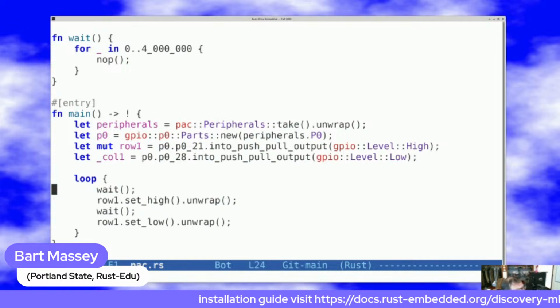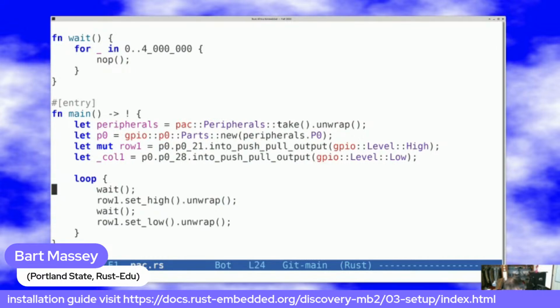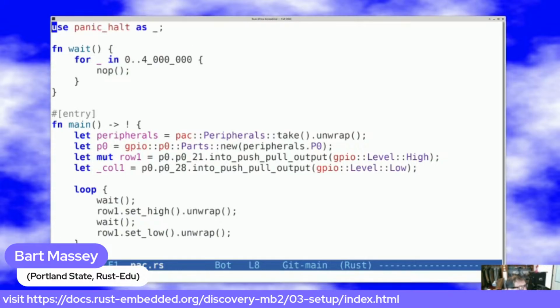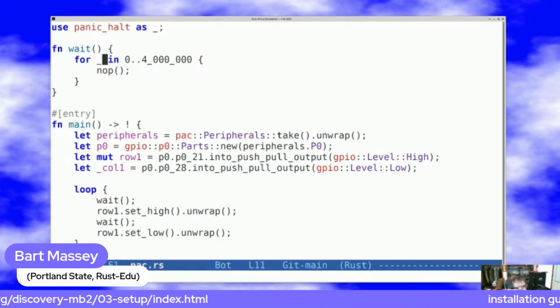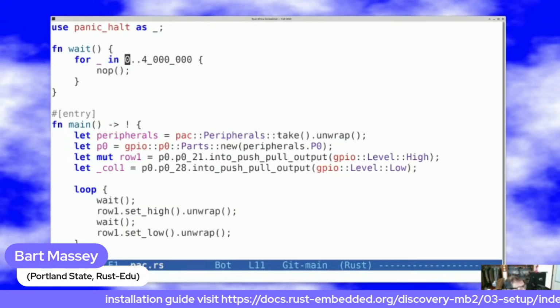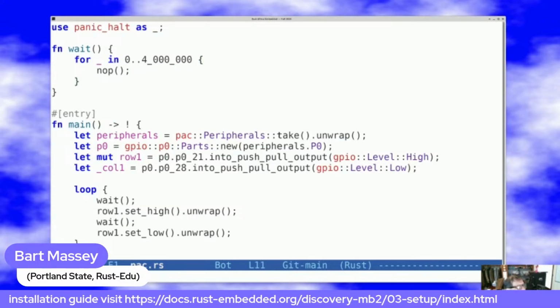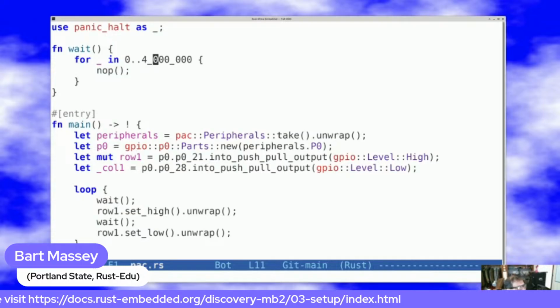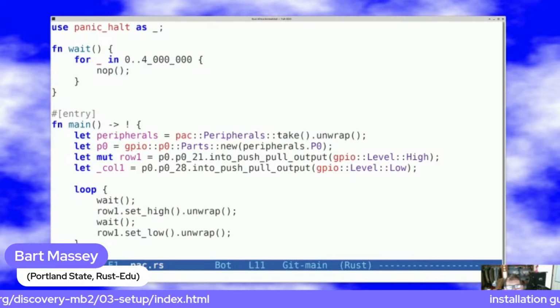What we can do, though, because we own the whole microcontroller and nobody will stop us, is so-called spin wait. What we're doing here, this special variable underbar means I don't care, ignore the variable. I don't need it for anything. That's what's called a pattern. And this says 4 million times. Notice that Rust numbers can have underbars in them. They're just ignored, but it makes it a lot easier to read.